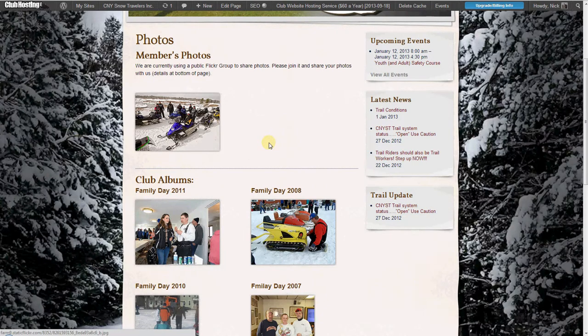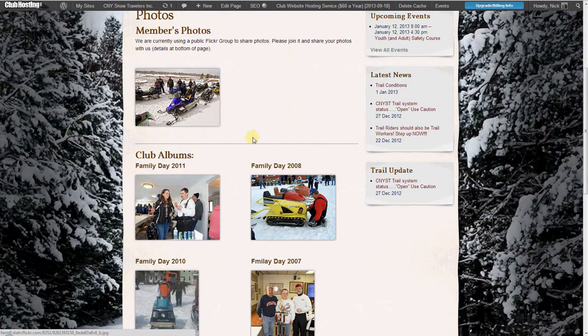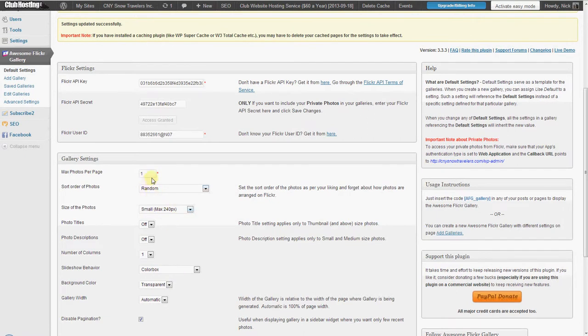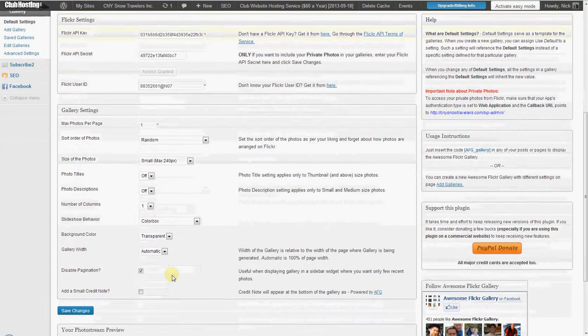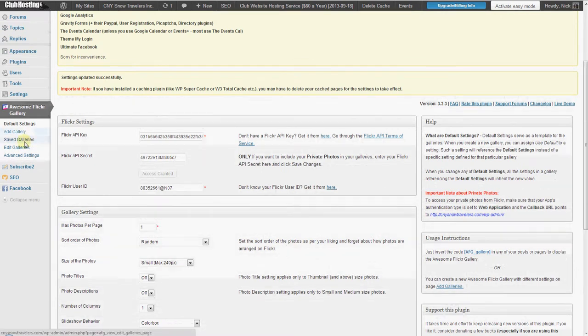It took us about 5 minutes to do it. Remember, the steps are simply: change the default settings in your Awesome Flickr Gallery settings to one photo per page, size of the photo small, no titles, no descriptions, one column, disable pagination, hit save. Then go in and add your galleries as appropriate.